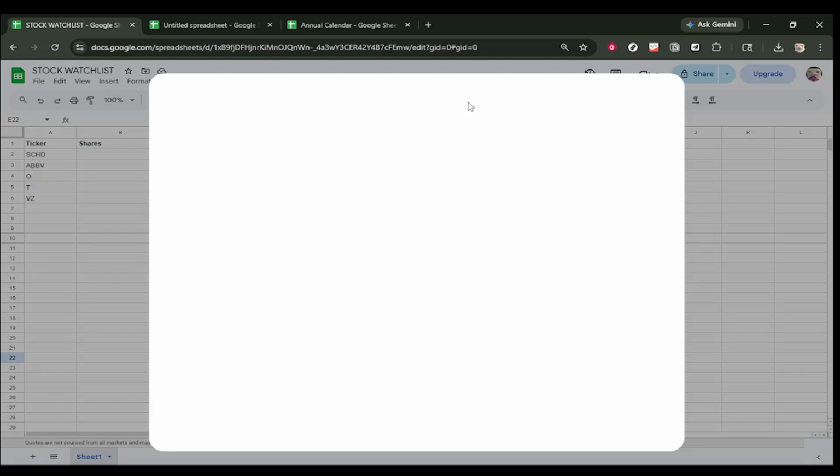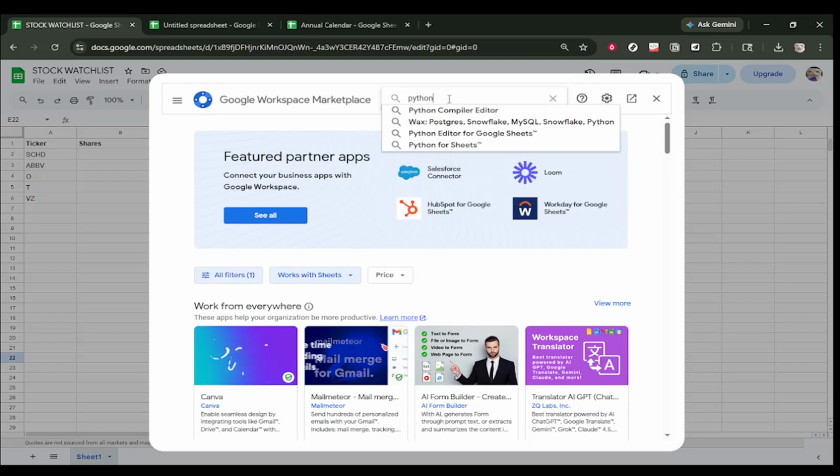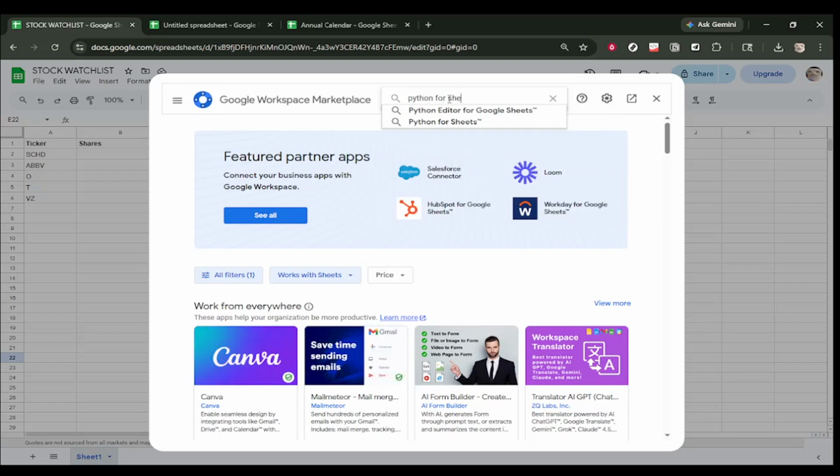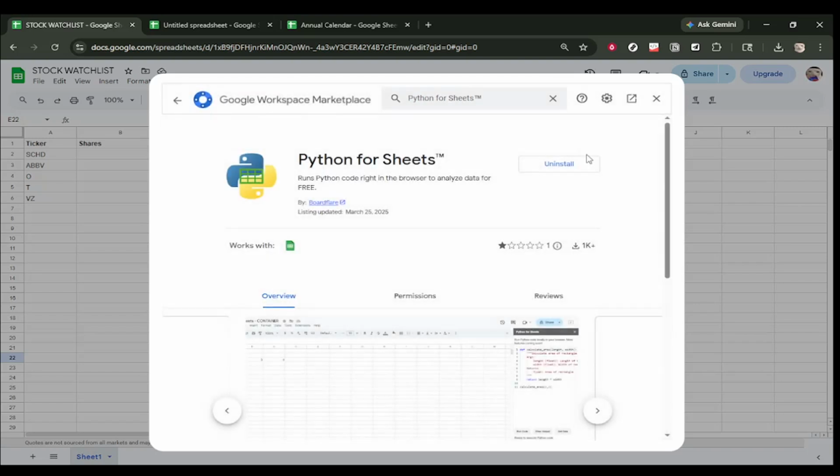As you type, you will see results update underneath. Look through the results and find Python for Sheets. Click Python for Sheets to open its listing. On the listing page, click Python for Sheets again, and then choose the option to install it. During installation, Google may ask you to confirm permissions so the add-on can run inside your spreadsheet. Follow the prompts to complete the install.